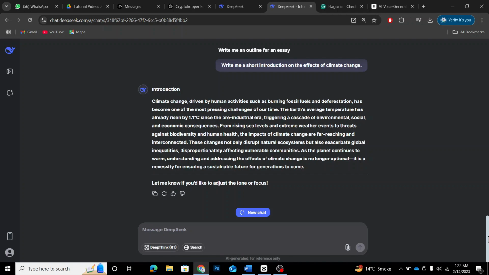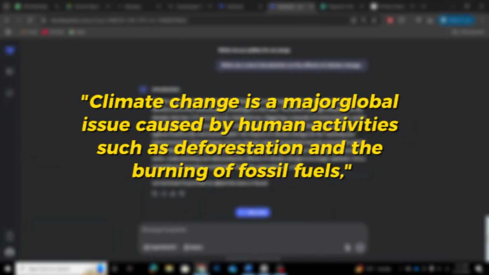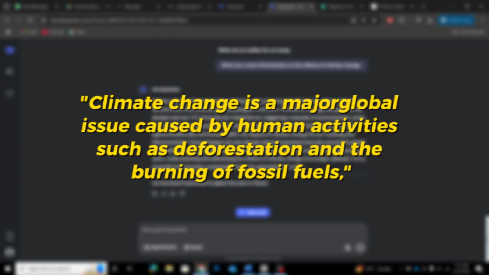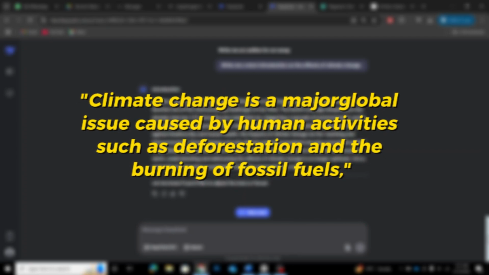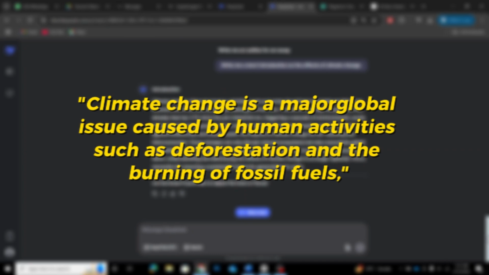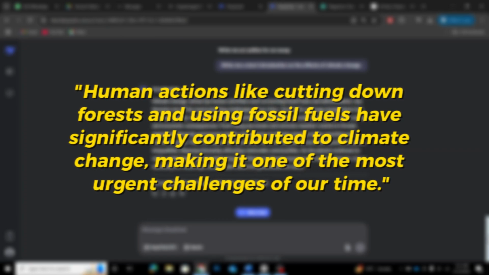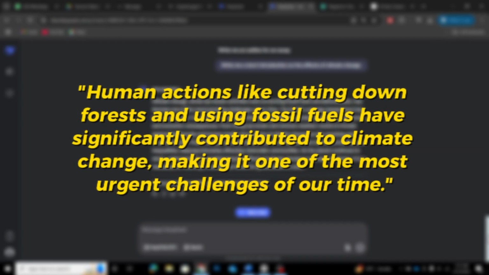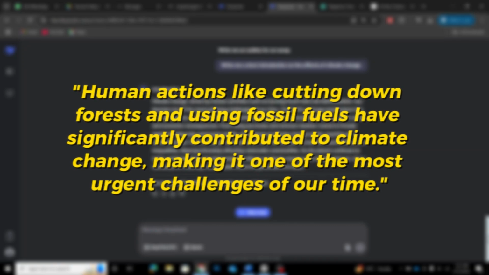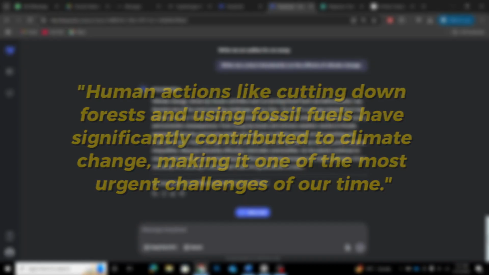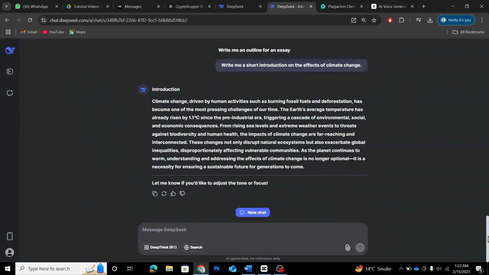If the AI says, "Climate change is a major global issue caused by human activities such as deforestation and the burning of fossil fuels," I can rewrite it like this. "Human actions like cutting down forests and using fossil fuels have significantly contributed to climate change, making it one of the most urgent challenges of our time." The key is to take the ideas and rewrite them in your own style so the essay remains original.